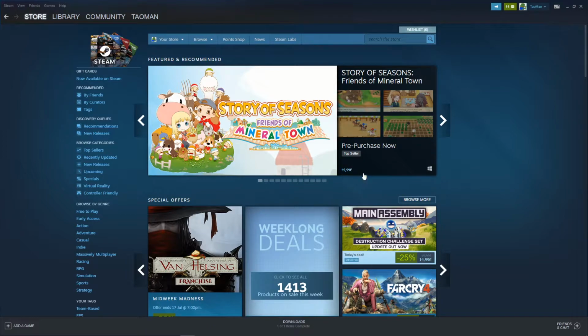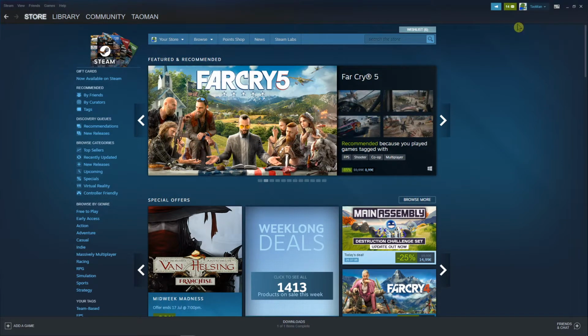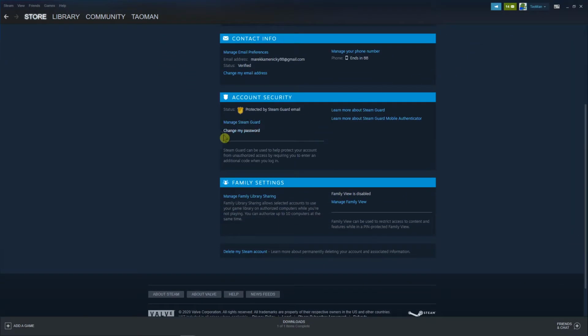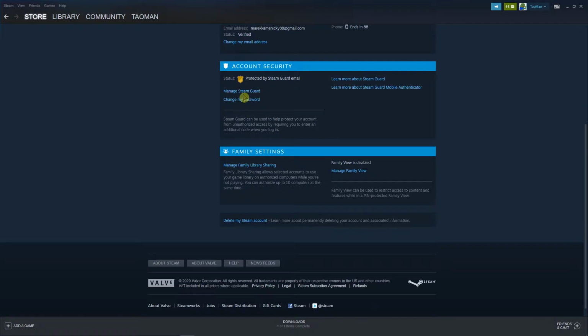Steam Guard in Steam. So let's start. The first thing you want to do is just be in Steam, then go to your right upper corner and you're going to see here account details. Just click on it and scroll down and you're going to see here manage Steam Guard in account security.